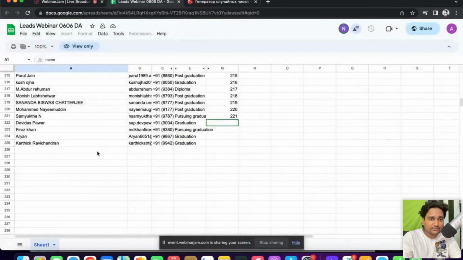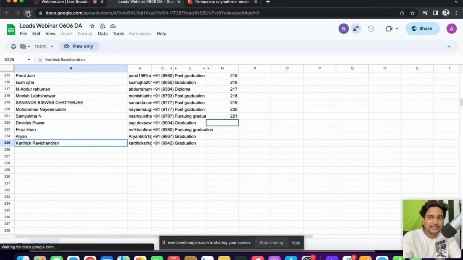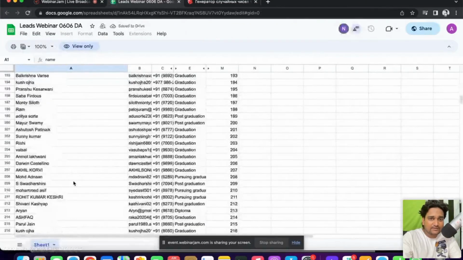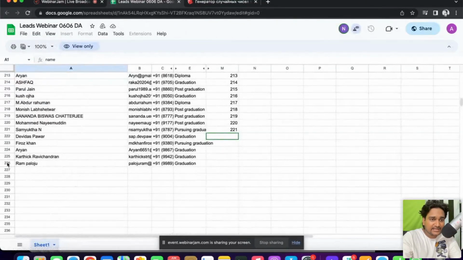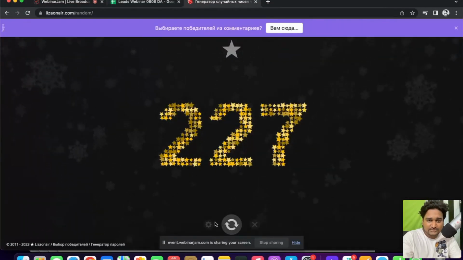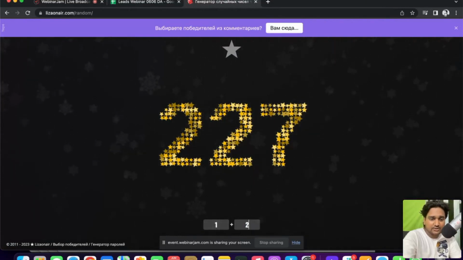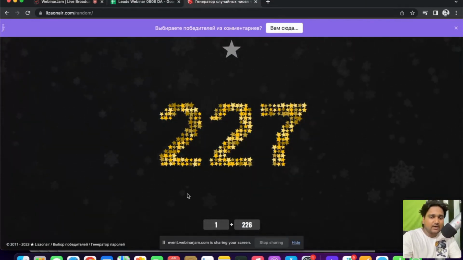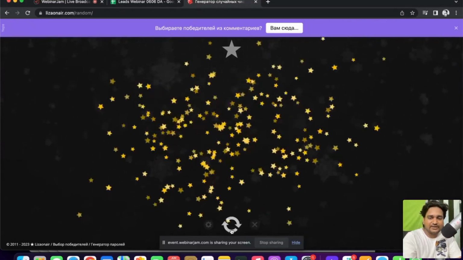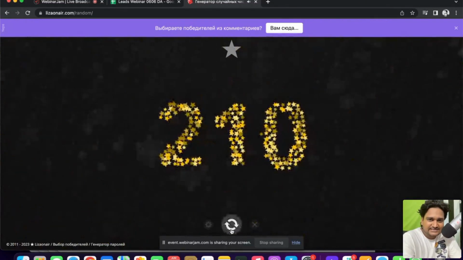Now, without wasting much time, let's lock the number. Let me refresh the sheet. After refreshing the sheet, we have gotten to an end. The last person is Ram Paluju, and 226 is the last number. So let's enter 226. Now let's get started. 10, 9, 8, 7, 6, 5, 4, 3, 2, 1. Let's go. And the winner is number 210.